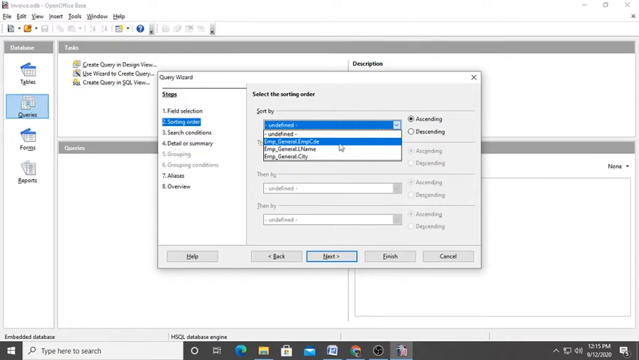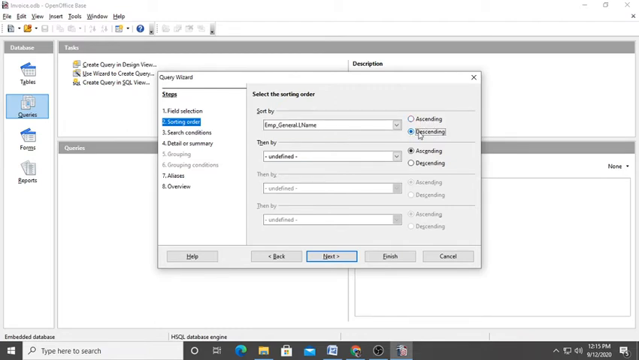We can select any field on which we want our data filtered. So from here, suppose I'm selecting L name. For L name, by default my data will be displayed in ascending order, or suppose we select descending, then the data will be displayed in descending order. Then we can select any other order.